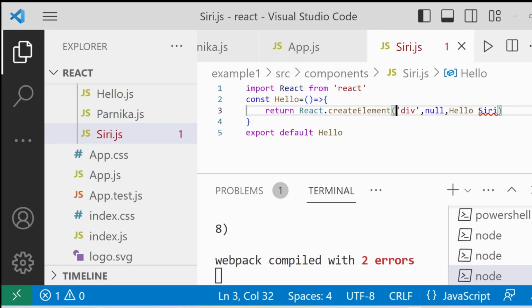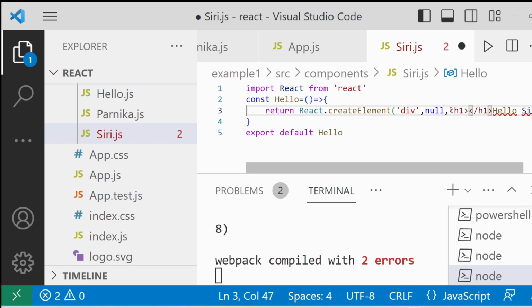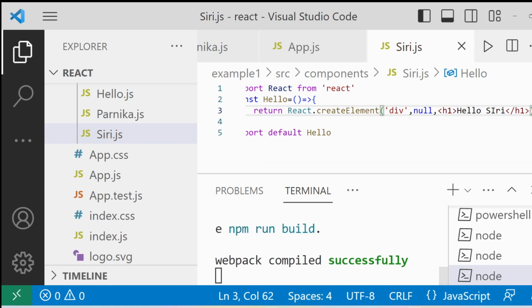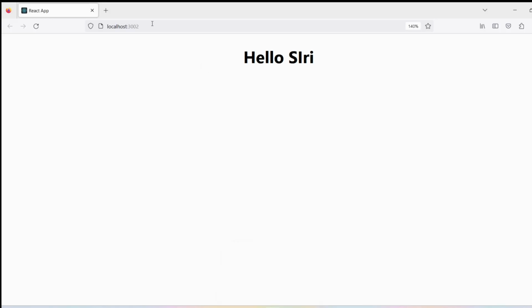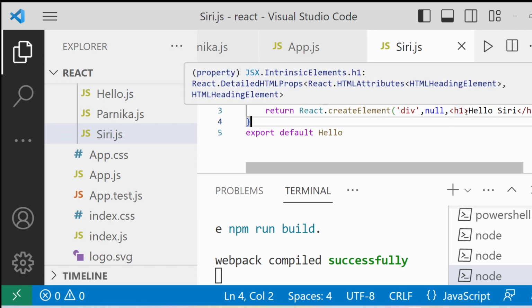We need to provide the h1 tag. Inside the h1 tag, I want to write the statement called hello Siri. Now let me save this one and then let me go to the browser and let me refresh it for you. Now we got hello Siri. So like this, we can write the components without using the JSX.